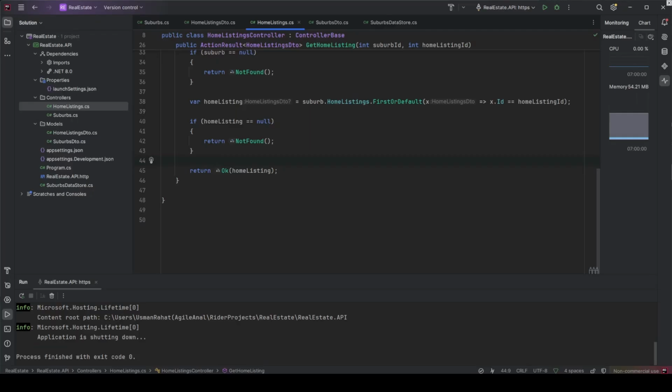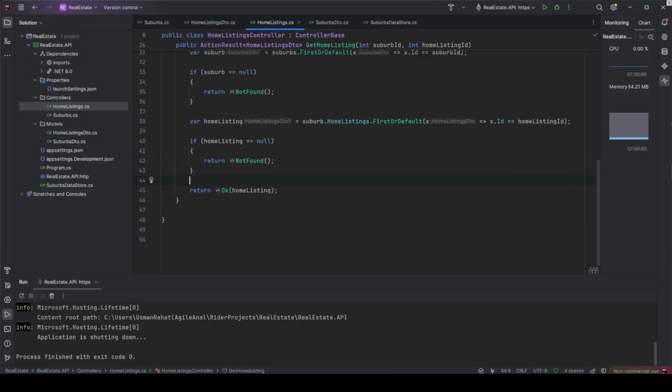Hi everyone, welcome back. Whatever we have done so far, we have only dealt with getting resources from the server. We haven't done any sort of posting resources or manipulated the resources in any way. Now there are some additional things we need to consider when posting or manipulating the resource onto the server. One of such things is data validation, but I'll come to that in a minute.